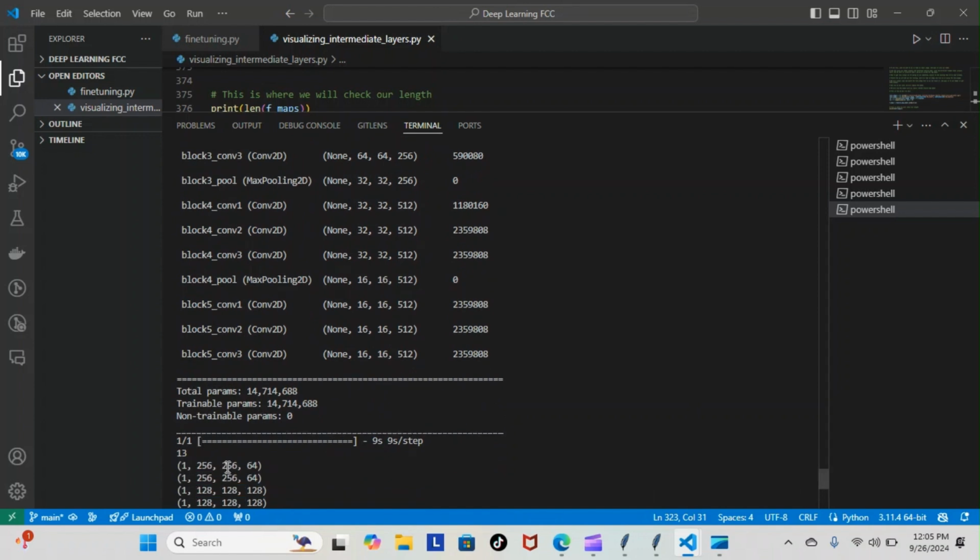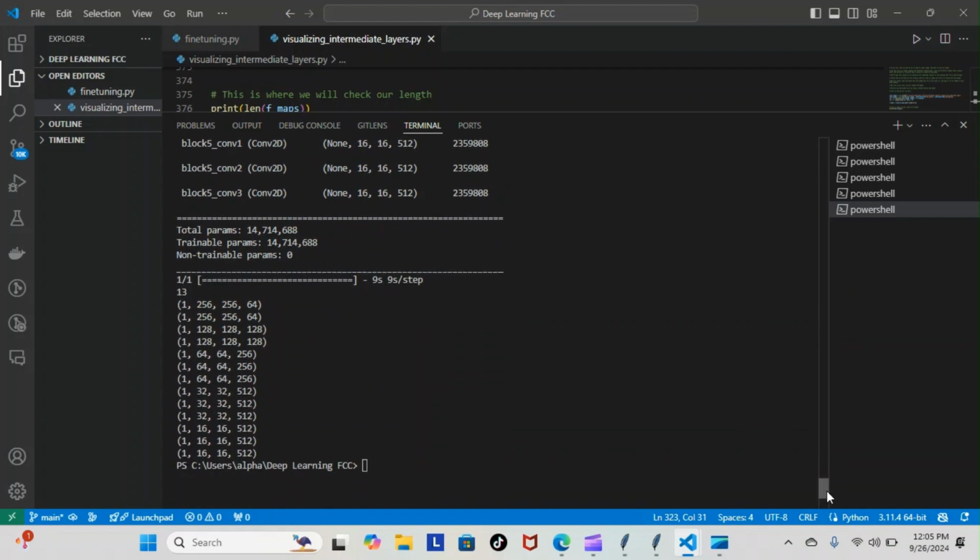And then we have the shapes of all of those images right here, as you can see. Out of all of those 13 images that we selected from the 17, these are the shapes. You have 1 by 256 by 256 by 64 for the first two. Then we have 1 by 128 by 128 by 128 for the next two. And for the rest of them, we have 1 by 64 by 64 by 256. So everything is working properly.